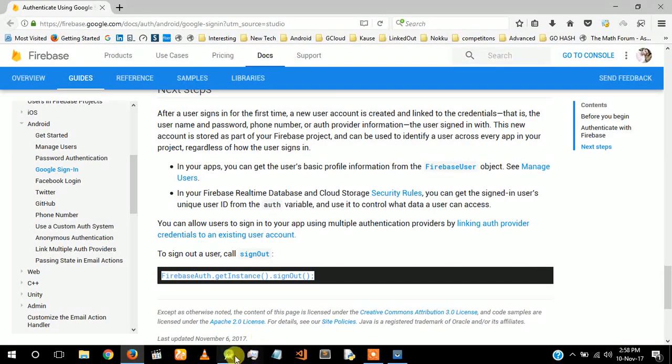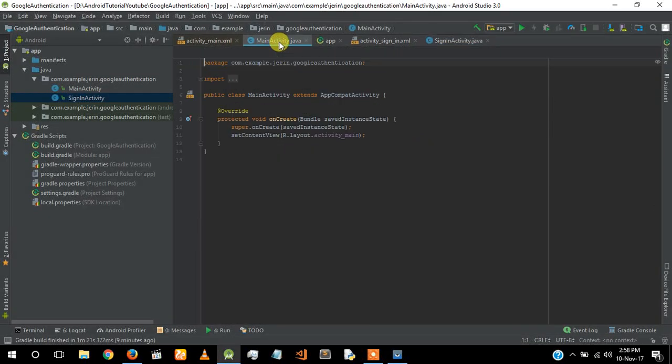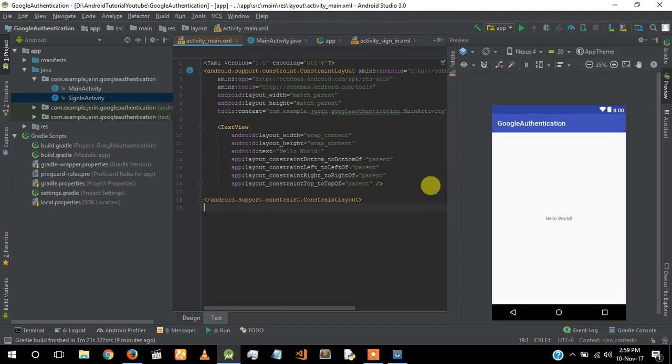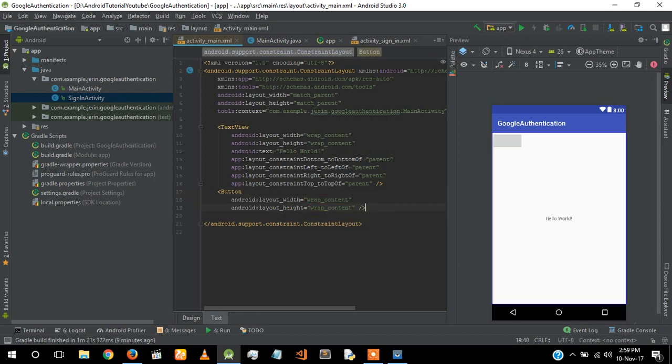Actually, I'm going to use it. Go to main activity. This is my layout here. I'm not going to change it. I'm just going to add a button.